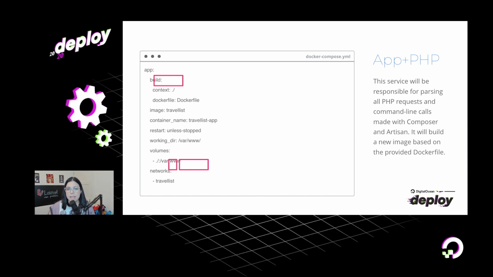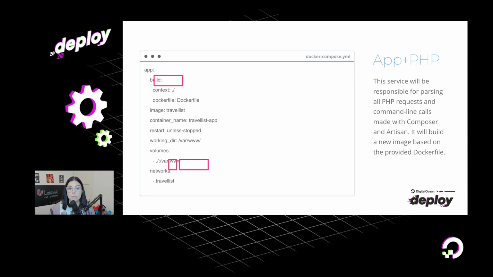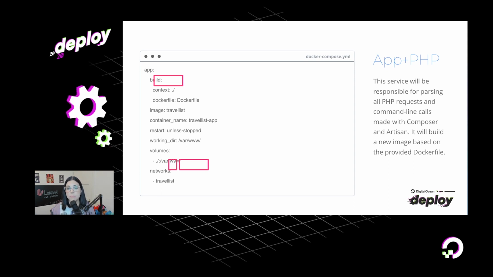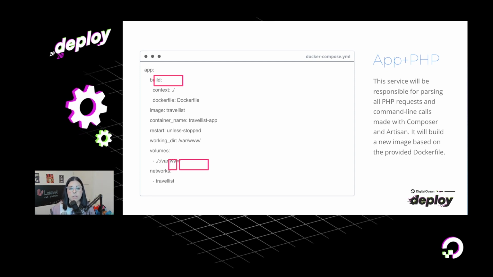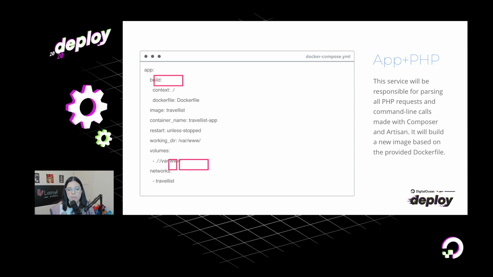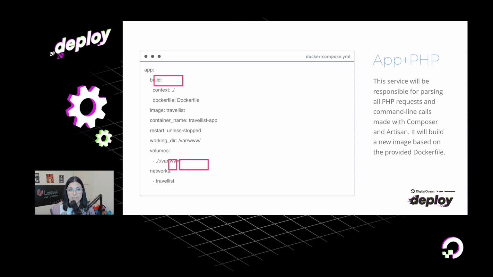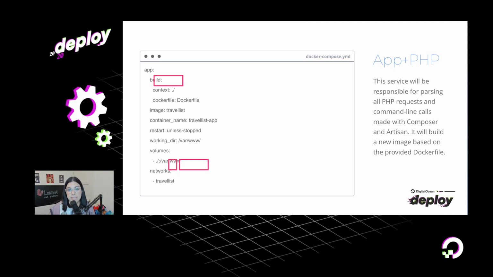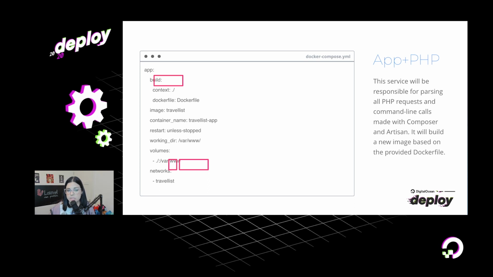We will start with the app service, and we start with the build directive telling Docker Compose that we want to build a custom Docker image, which is going to be based on the provided Dockerfile using the context of the current directory. Then we're going to set the name for this image. It's going to be called Travelist. We set a container name for this container.